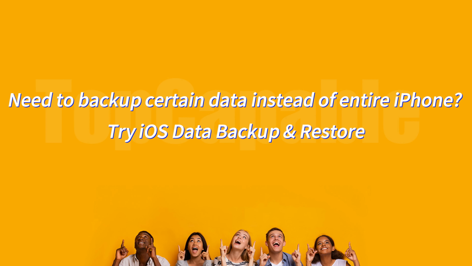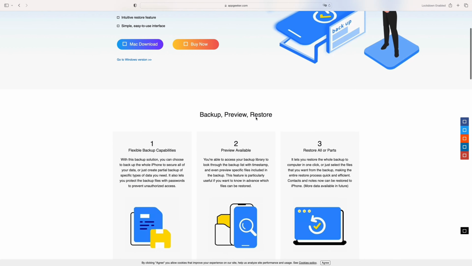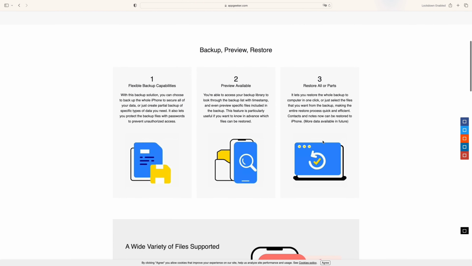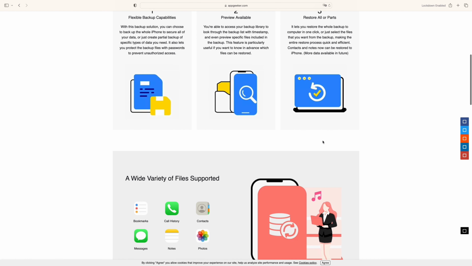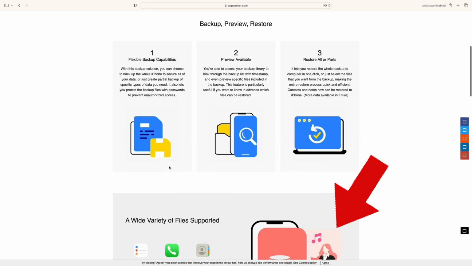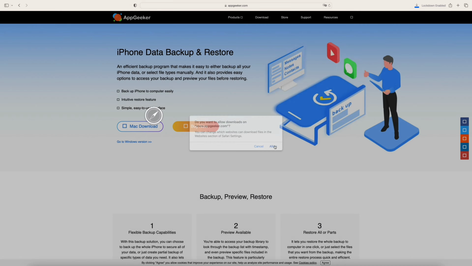Well, what if you'd like to back up only a set of important data to Mac like photos, videos, text messages, contacts, notes, or whatever? No worry, and you can use iOS Data Backup and Restore software from AppGeeker. It will help you create full backup of iPhone or a selective backup to save specific files you like. We've put the download link in the video description below that you can install it on your Mac or MacBook.